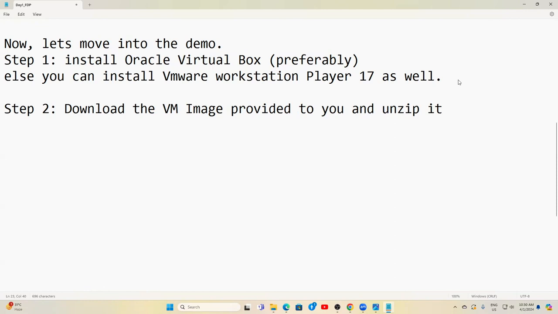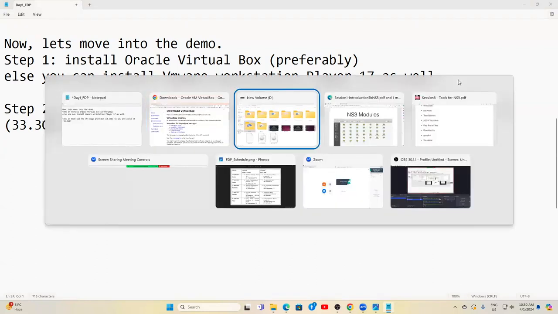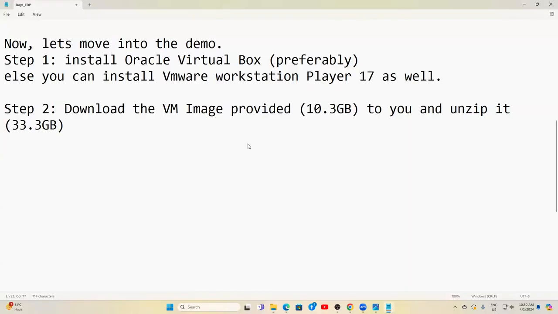So this is 10.3 GB, and unzipping will take 33.3 GB. Okay, unzip it. Now I have unzipped it in D drive. Again, just use D or E drive. Do not use C drive, C colon. I'll just tell you why.